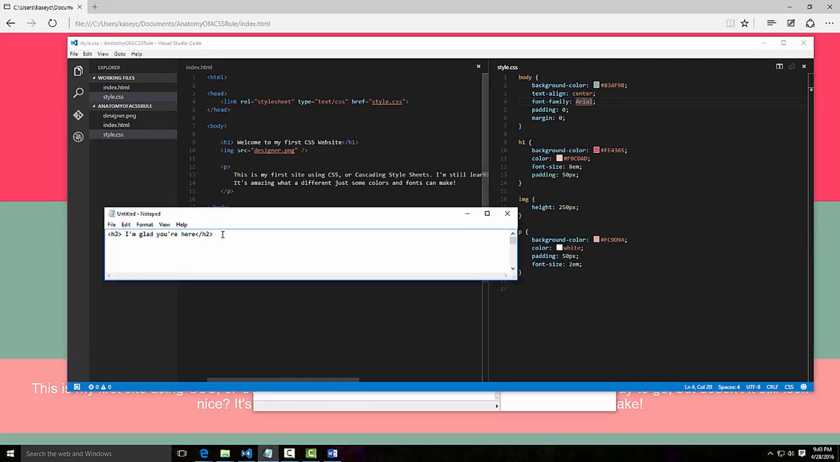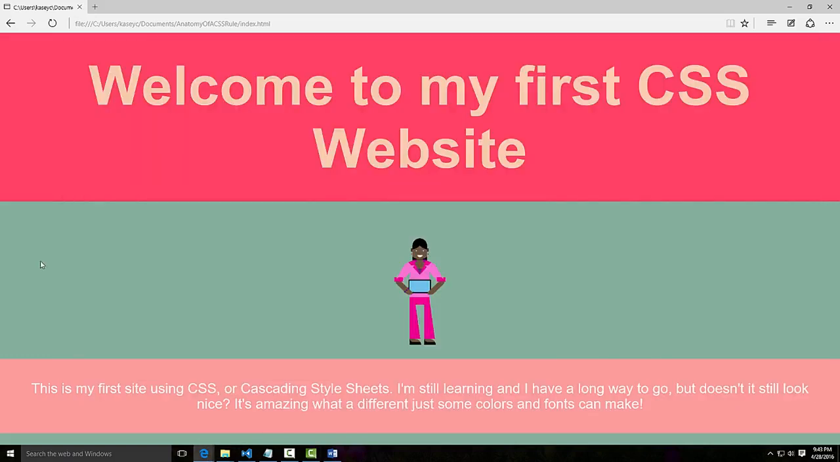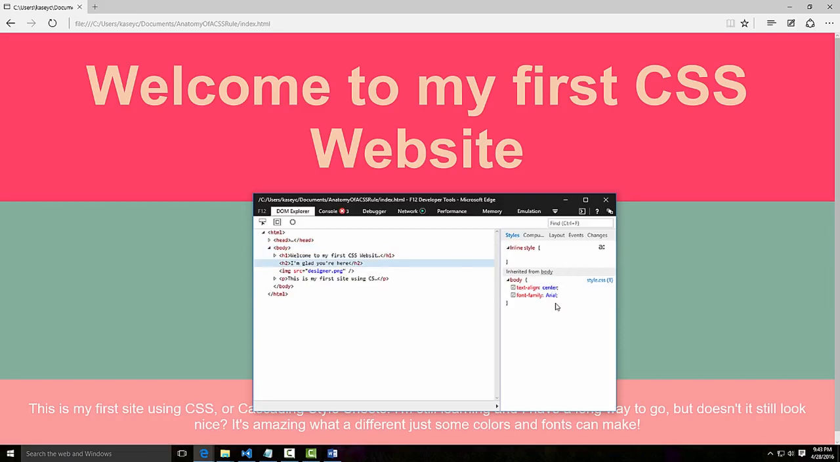Let's add an H2 tag. After I've welcomed them to my website, I'm gonna tell them how glad I am they're there. I'm gonna save this HTML and see how it looks without any style. As you can see, it's already in the center and it's already got the right font because if I inspect it, it's already inheriting Arial and the text-align center from the body.